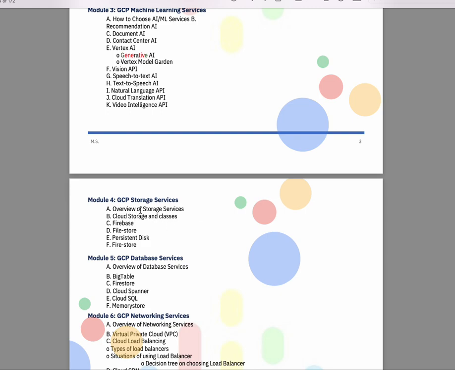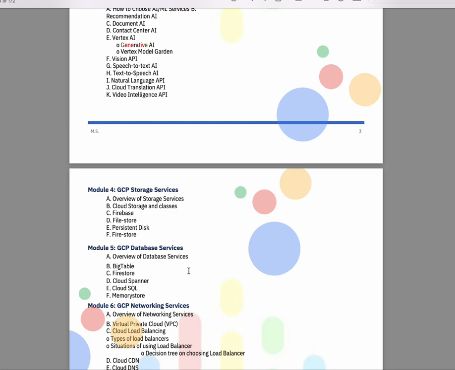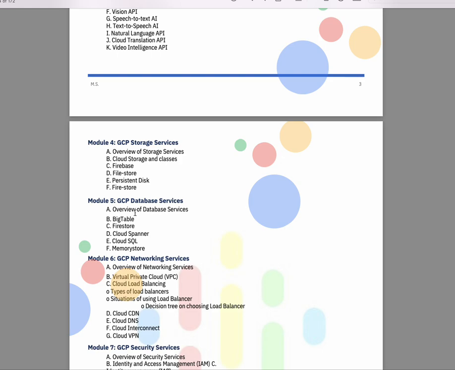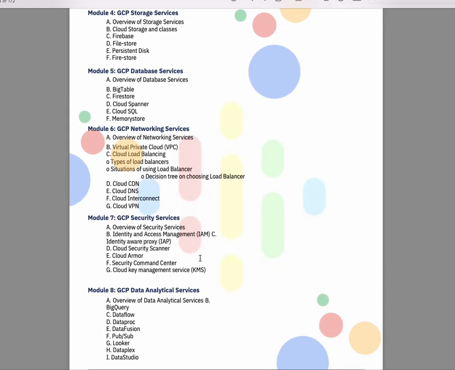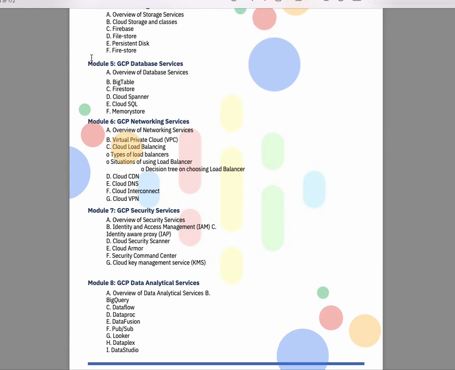So there would be Cloud Storage services, and at the end of this, I might not have written it here, but you're going to see all the situations: how to choose the storage, when to choose Filestore, and when to choose Firebase. So these kinds of things: GCP database, networking services, security services, analytical services. Many people are confused sometimes between database services and analytical services. Analytical services are to do the analysis, not to store, so you have to be careful. But these database services are to store.